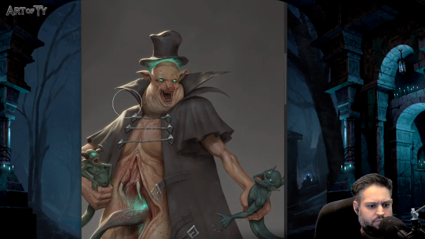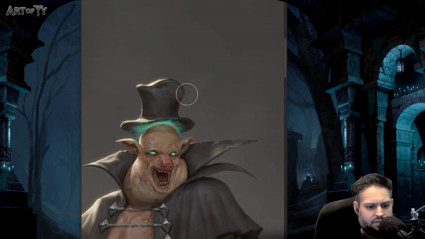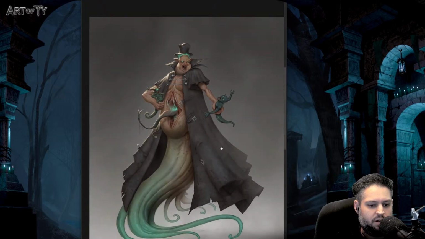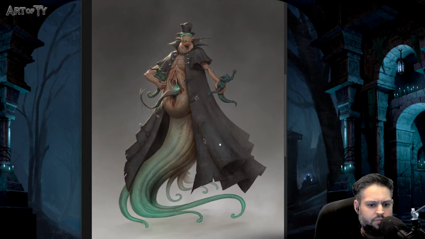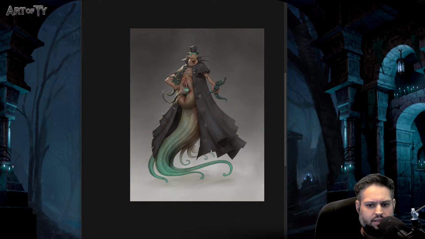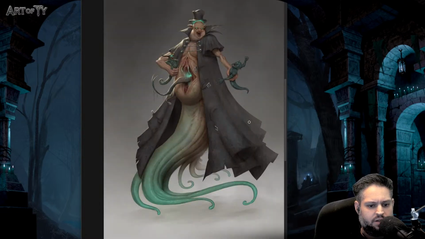Again, selectively push some of this stuff back. There's a little bit of artistic liberty with some of this stuff, pushing it back. We're also going to play with some lost edges in a moment here as well. I'll overlay some additional textures, but yeah, a little bit of atmosphere is kind of cool.